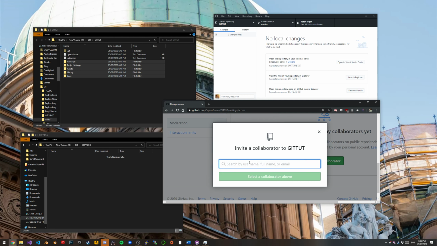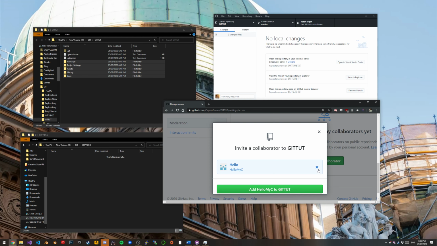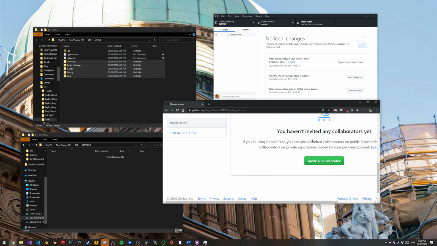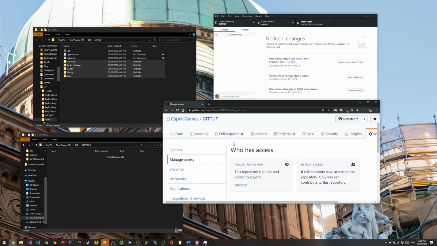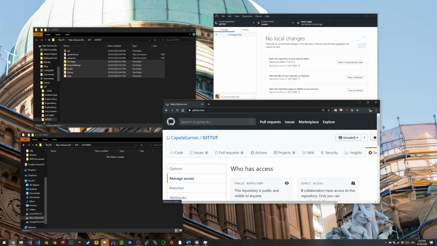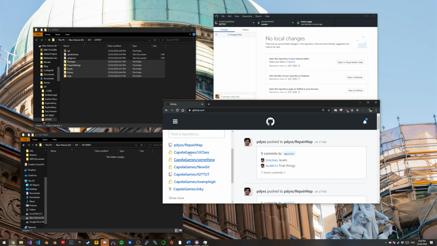You've got to put the name in, whatever the name of the person is that you want to invite, and click invite. The invite will be in their emails, not on the website. Whoever you're inviting has to go to their emails, accept, and then if they go to the home page of GitHub, they should be able to see on the left side your repository, your project should be here.